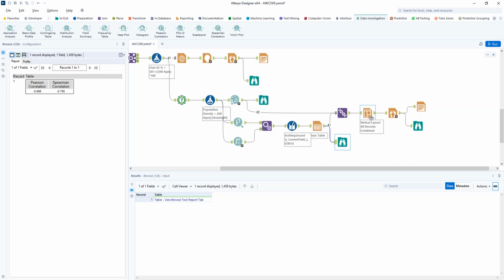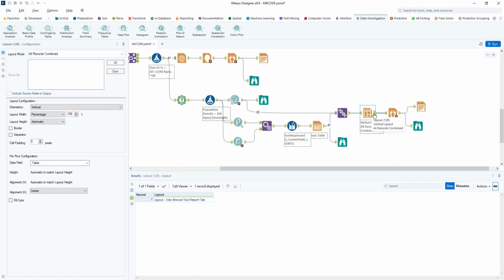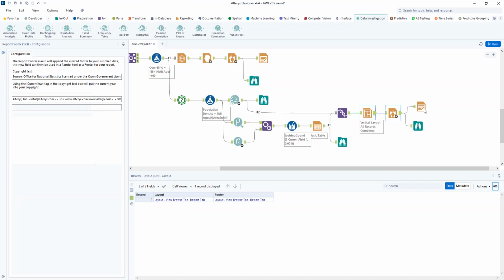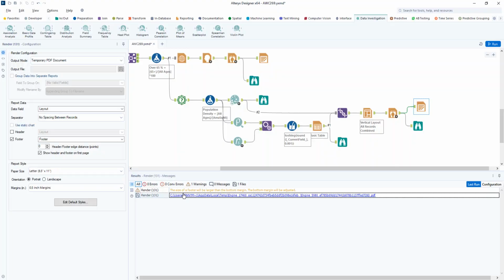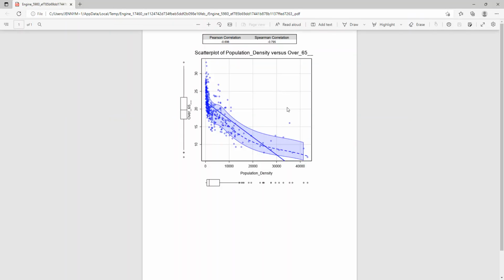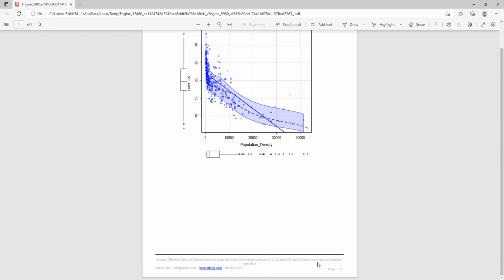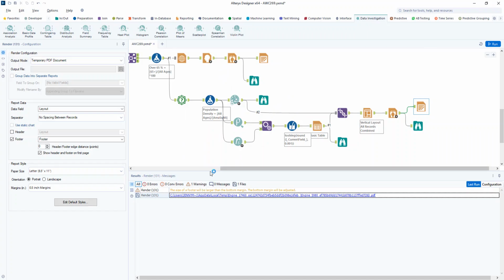Unioned these 2 together, put in another layout tool, and put in that same footer again, and what you can see when you get out up there is a nice table again with our table at the top, our scatter plot there, and the footer down below.